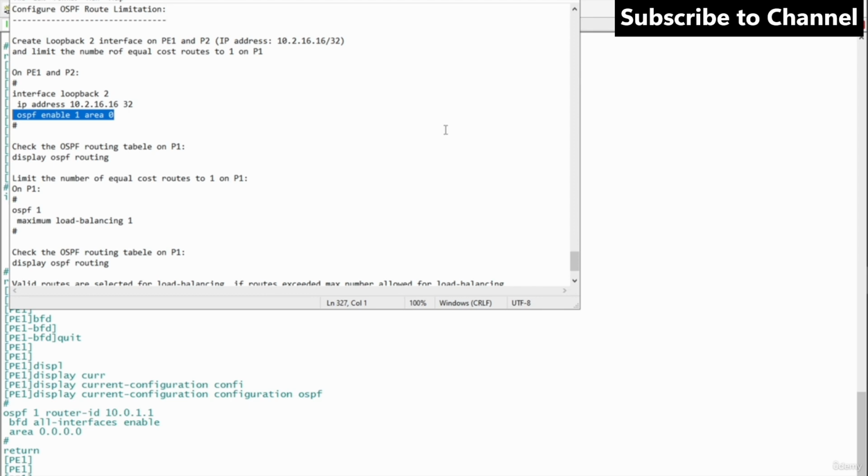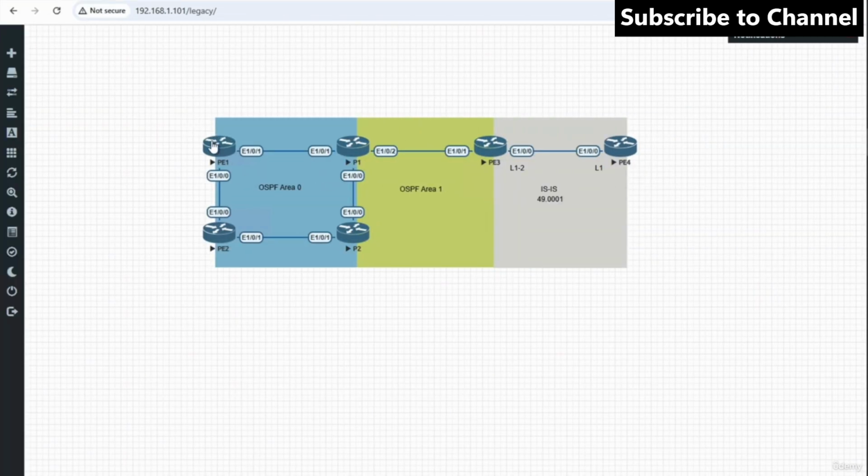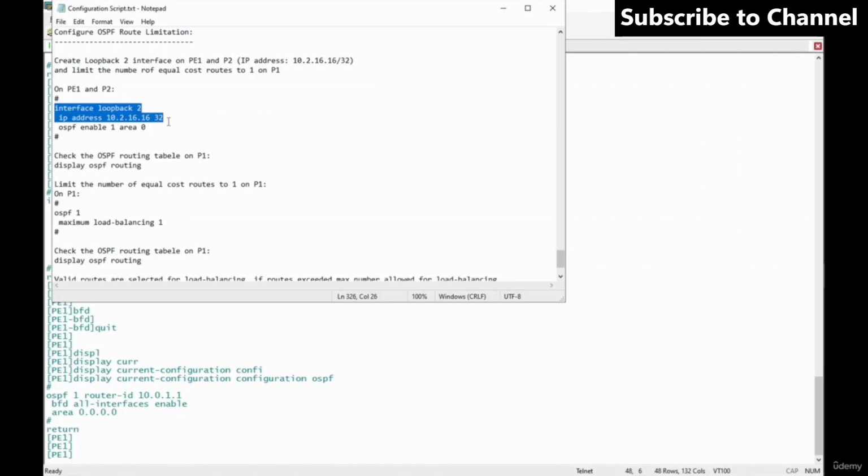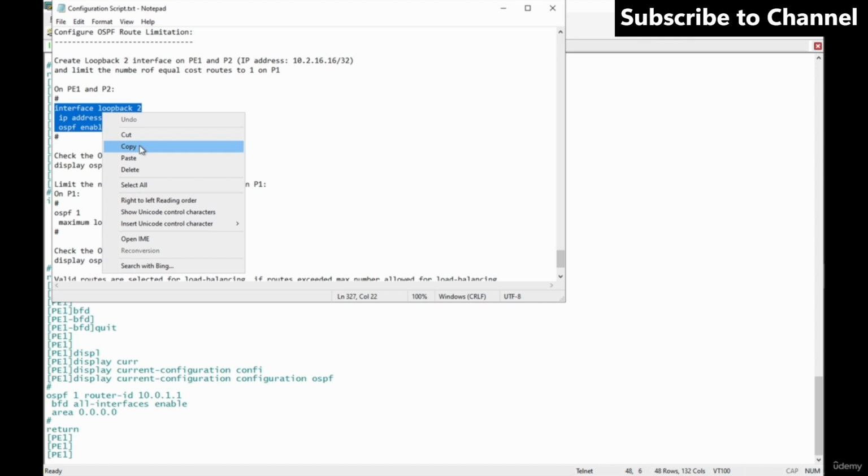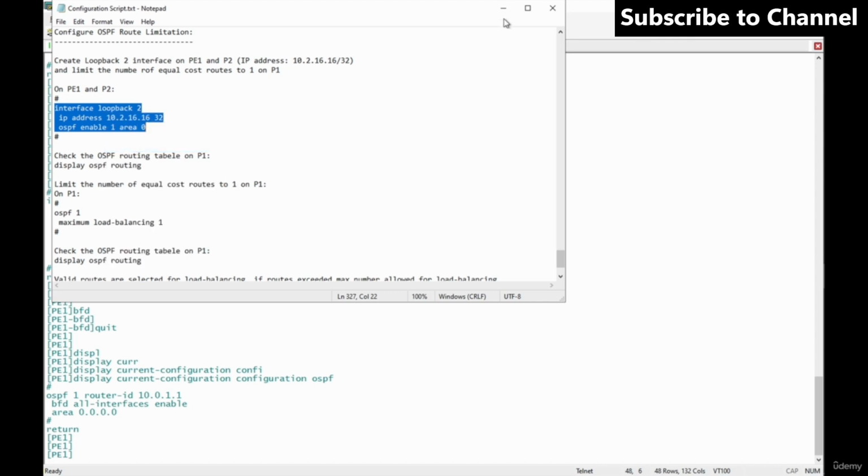Let's go to the network topology of the lab. We will configure the loopback interface on PE1, and we will configure the same loopback interface on P2, and both loopback interfaces have the same IP address and will be advertised from both devices, PE1 and P2, using OSPF. Let's copy the prepared script and paste it into PE1 and P2 system view mode. I'll copy interface loopback 2, the IP address, and ospf enable 1 area 0. Copy and paste into PE1 and P2.